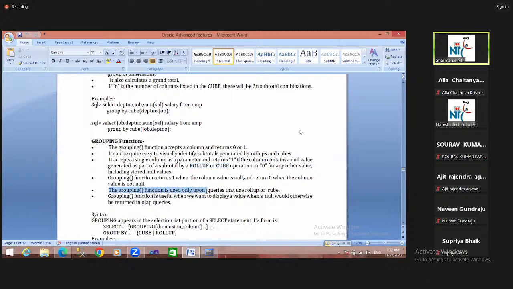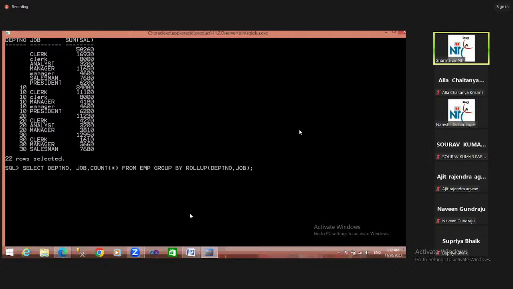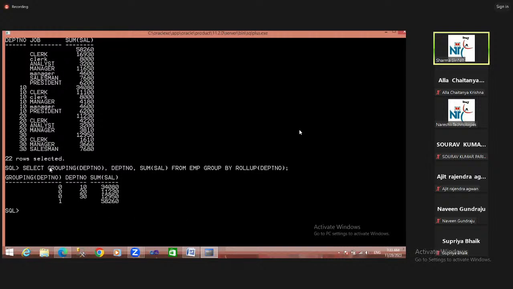The grouping function is used only upon queries that use ROLLUP and CUBE. See, grouping of DEPTNO: first department 10 gives 0, 20 gives 0, 30 gives 0. The last department is null, so 1. Grouping of 10 is 0, grouping of 20 is 0, grouping of 30 is 0, grouping of null is 1.